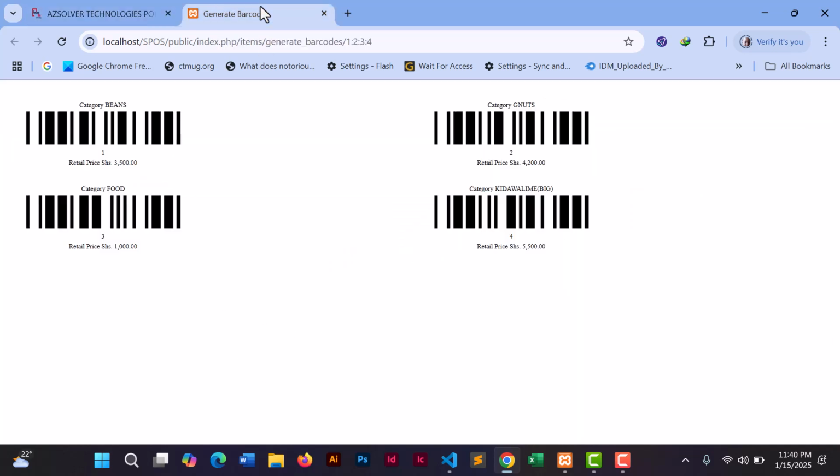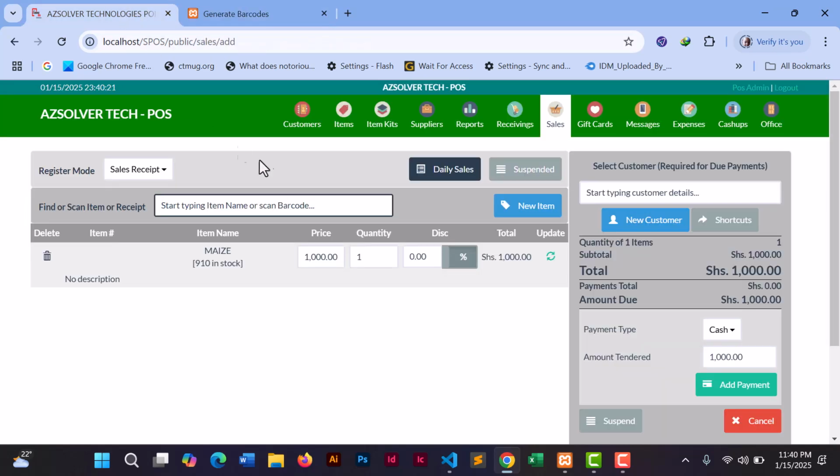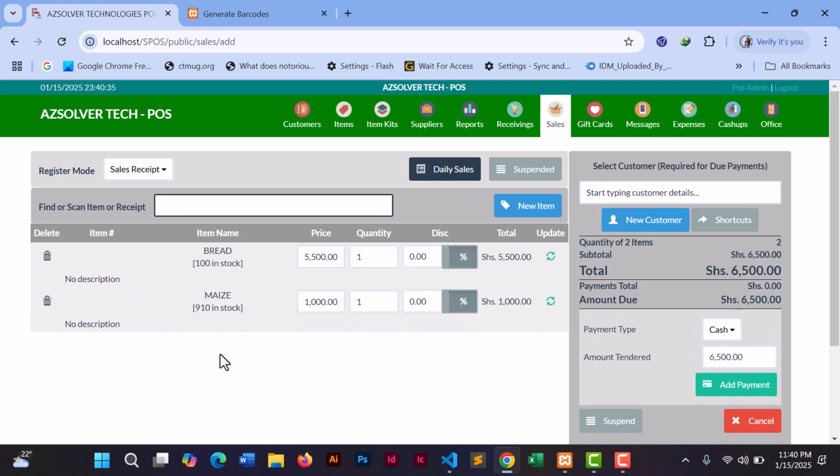Let us look here. Number 3 was maize. As you can see, it is already displayed here as maize. So far I can also put bread. By just putting bread here, it will display. Then it adds. That means when you have a scanner, you can scan as many items as you want that the client has brought on the table.